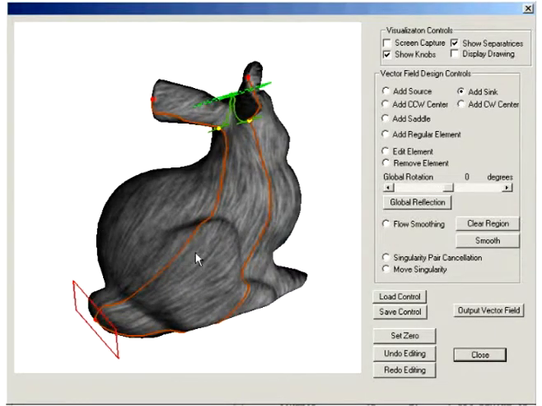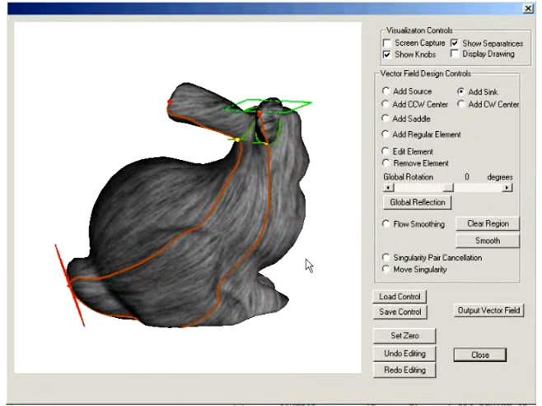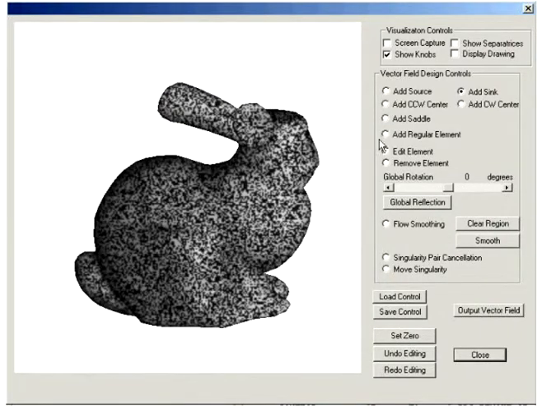Notice the sinks at the tips of the ears and the saddles at the roots. Our representation supports topological analysis of vector fields on surfaces. In the second example, the user creates a vector field on the surface of the bunny with regular elements. First, the user adds a regular element on the shoulder of the bunny.